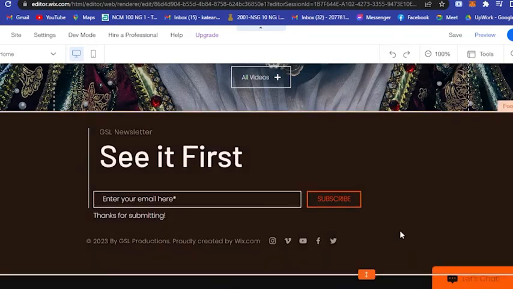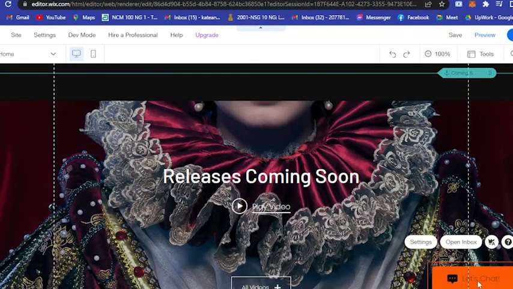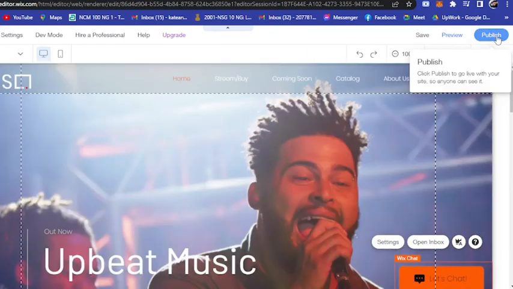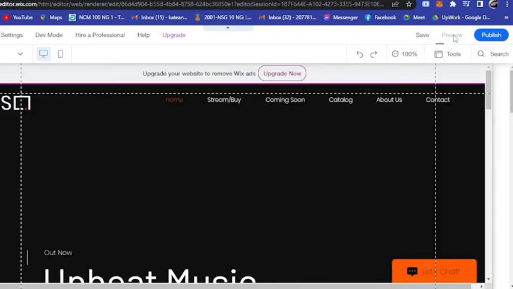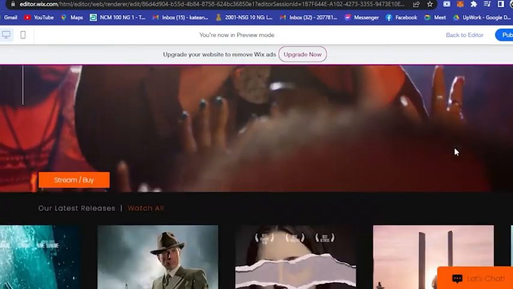Here you will see your let's chat. So if you have a visitor here, they could just communicate with you by clicking this let's chat. So you could open the inbox. So let's say you are done setting up your website. So let's just preview this to see the final look of your website. So it will look like this.